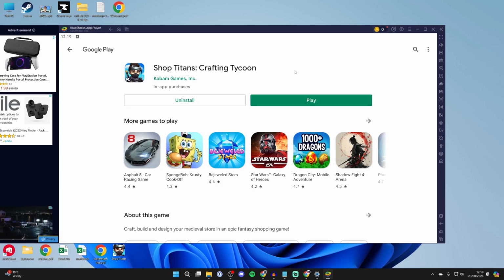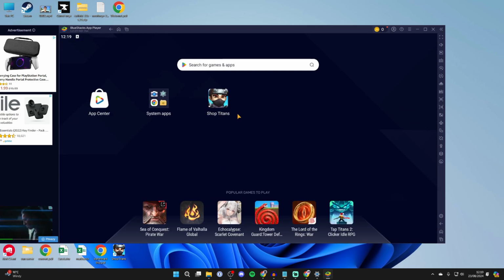After it's finished downloading and installing, you can click on Play or click on the Home button in the bottom right or the top left of Bluestacks, and it's going to be on your home screen.